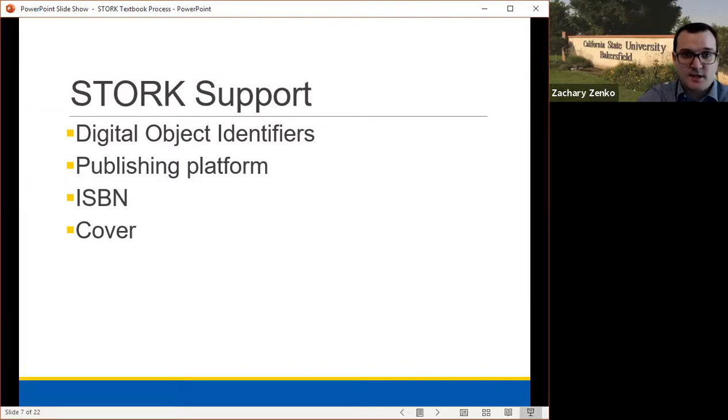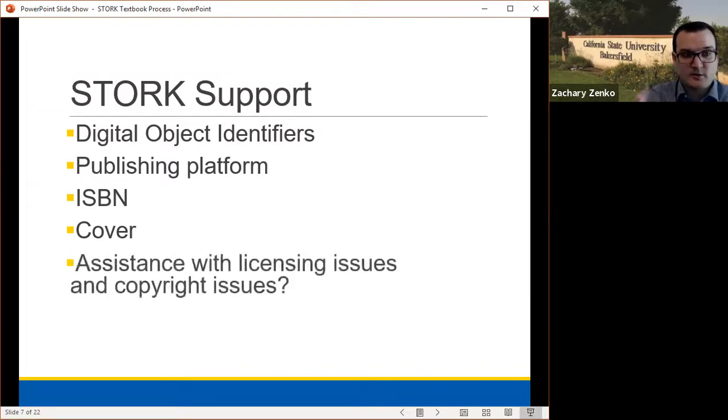We could assist with the process of creating a cover, although we'll talk about that as well, because for this initial textbook, STORK did not participate in the cover process, but now that we know how to do it, we can support other authors. Maybe provide assistance with licensing and copyright issues. Sometimes this occurs at a much higher cost than the cover, the ISBN, or the digital object identifier. So this would need to be agreed upon in advance.